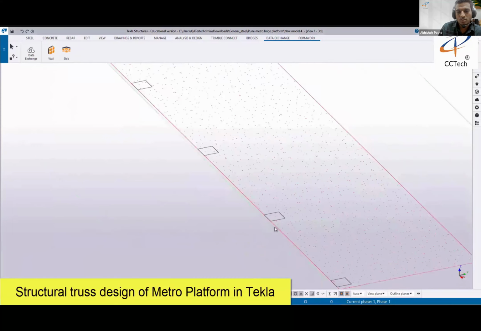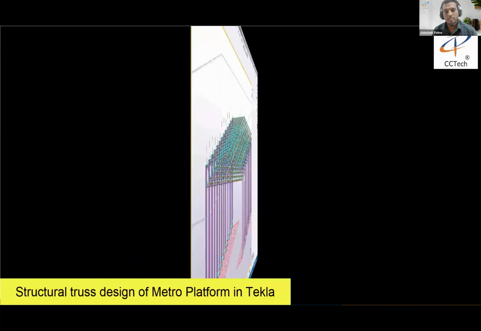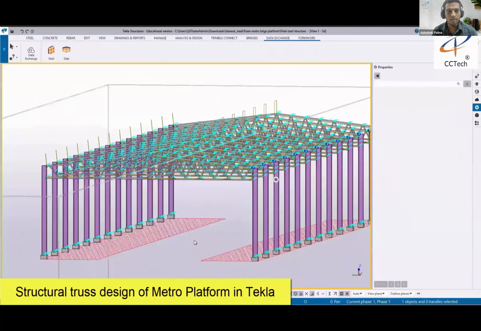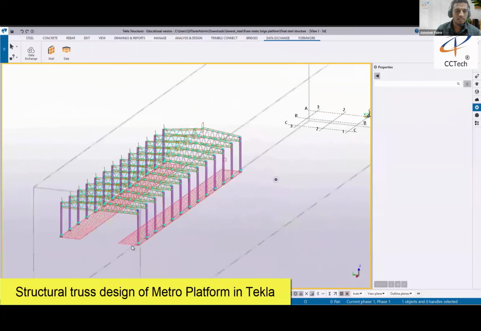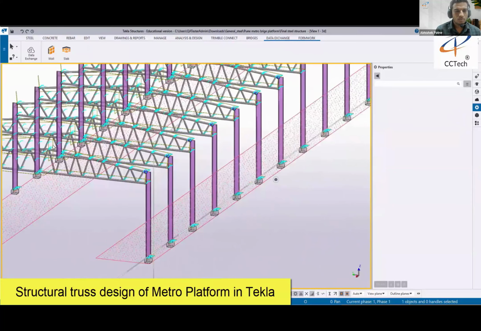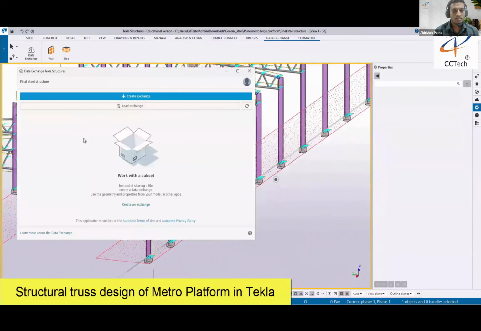By referring to these column positions, we are placing the columns and the truss into Tekla. So you can see we have created the truss design in Tekla. Now we are creating the exchange of this truss design from Tekla.